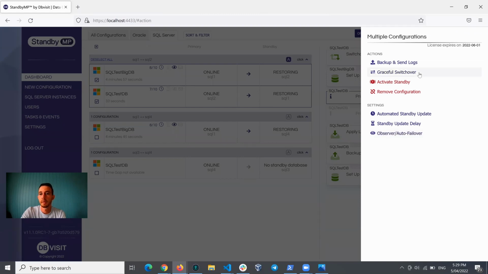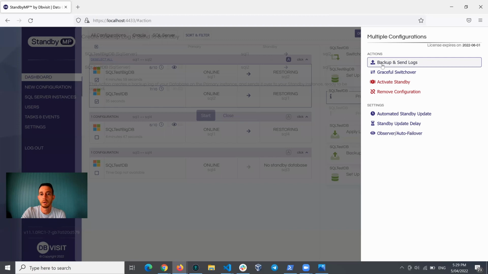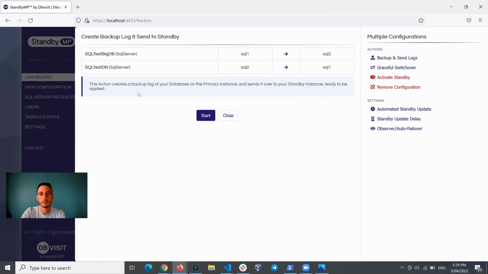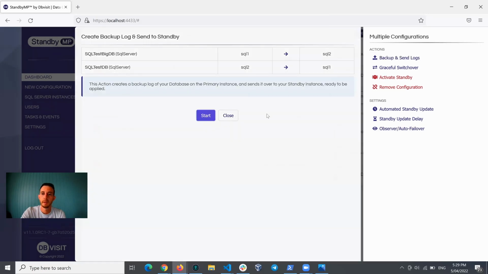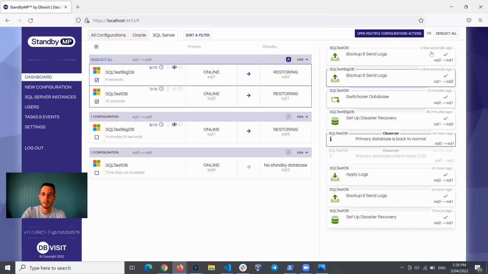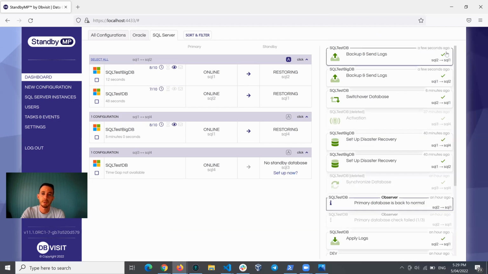So for example, I can back up and send logs for both of these, and you get a list of all the databases you're acting on there. And just with one click, you can see two tasks have appeared, and it was done across two databases. Just like with configuration creation, it's just as easy to do this for 200 configurations as it is for 2. It just gives you a nice way to accelerate your workflow.